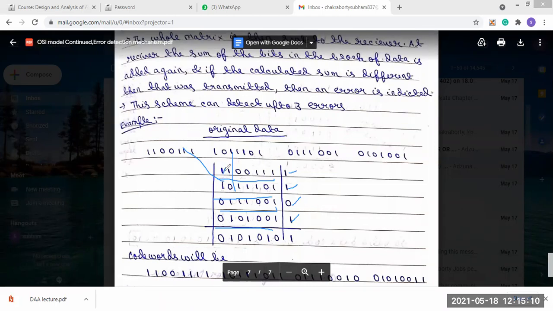In the column wise parity, first you will check this order. Here it is 1 1 0 0. So to maintain the even parity, what should be added as a parity bit? 0. In this case, there are 3 ones present. To maintain the even parity, 1 should be added as the parity bit. In the next case, what number of ones are present? 2. So in the parity bit, we should add 0.